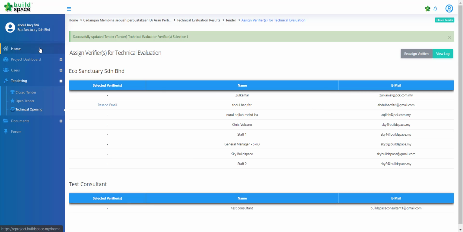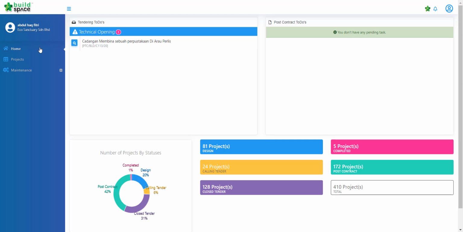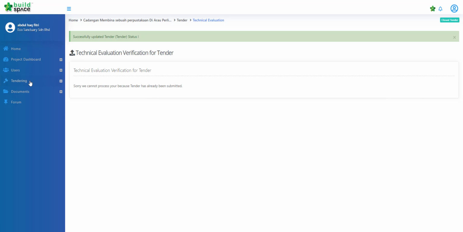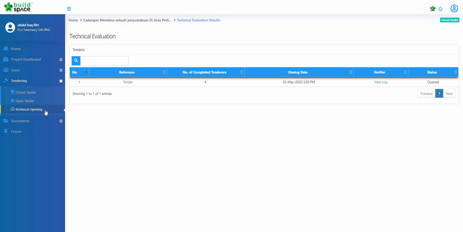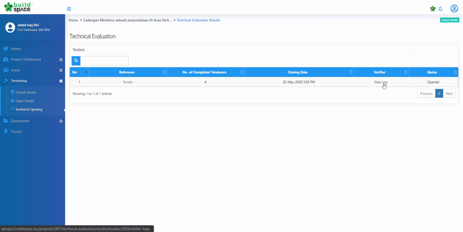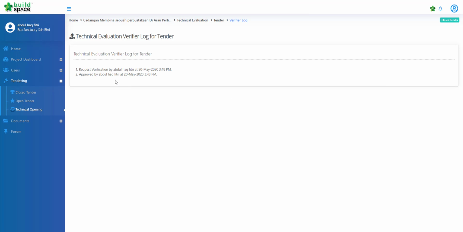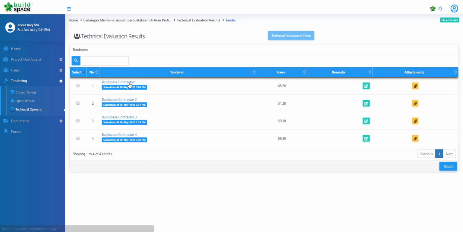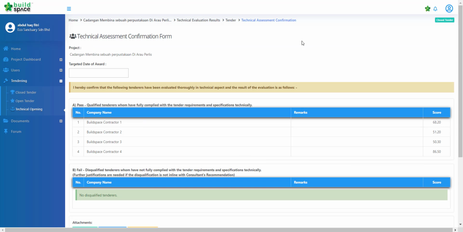So just go to the home page where we can see the checklist in here. During the tendering stage, we have something to do here, which is to verify the tender opening. So once we click verify, we can go back to the technical evaluation, and we can see the status here is noted as opened. We can also see the verifier logs just to verify, and simply click on the tender. Here we can see every tender's technical evaluation results based on their scores. So we can see the technical evaluation form.